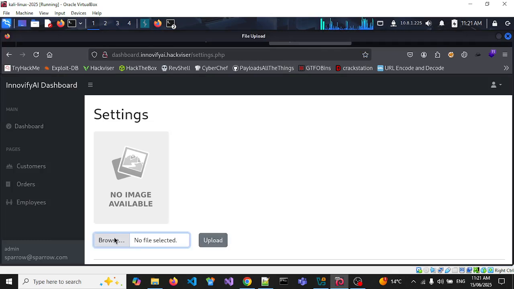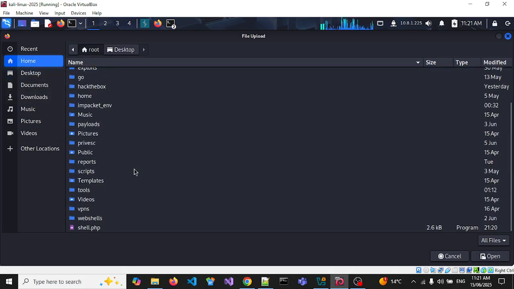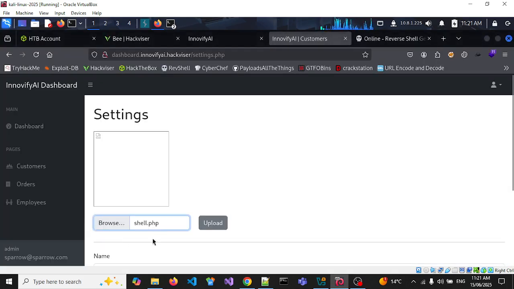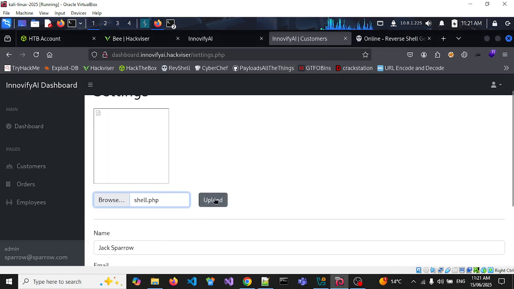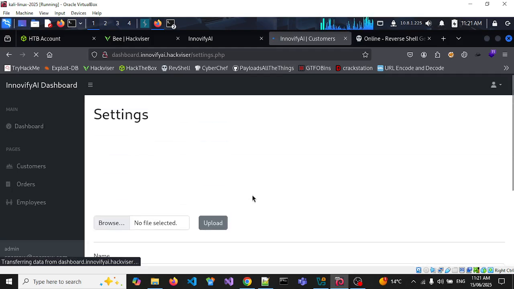browse for the file, and it's accepting all files, so that's handy. You don't have to worry about doing any bypassing for the upload. If we go to home, you can see our shell.php there, so we'll add that and we'll upload it. And I think it was successful. I hope it was successful.